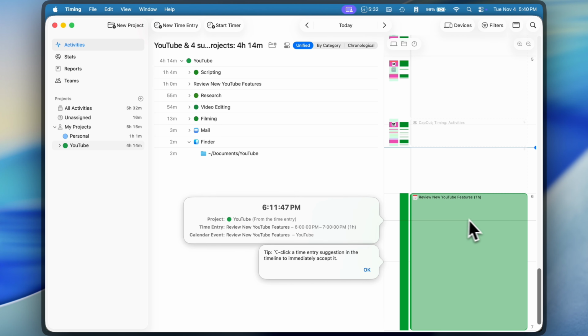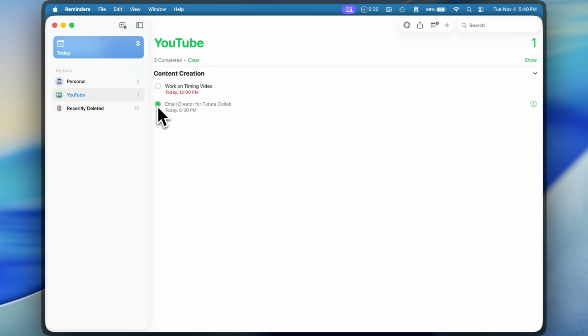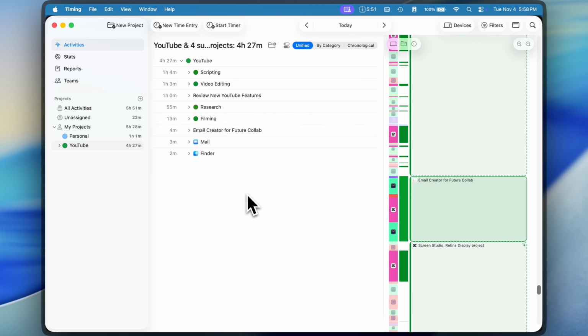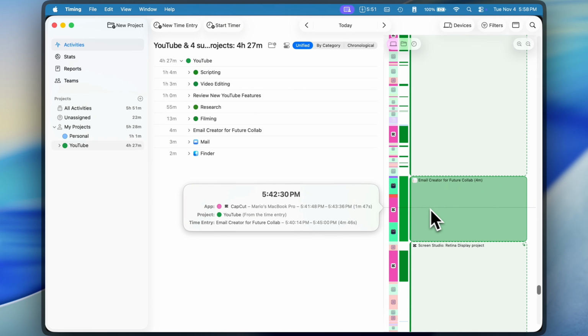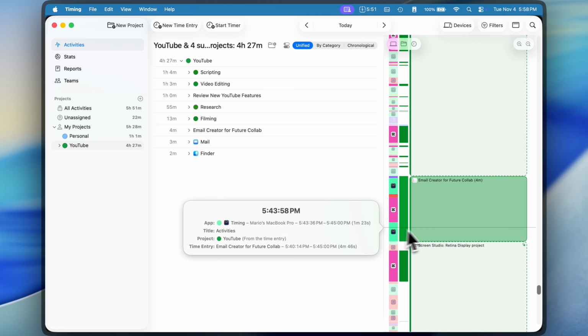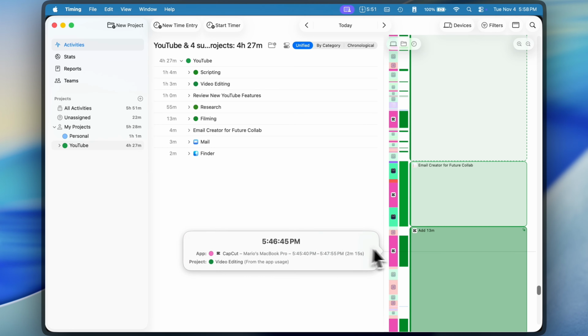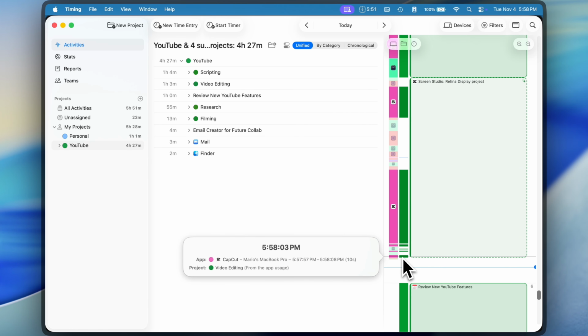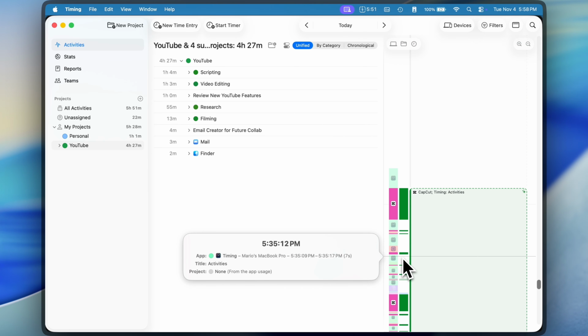Then there's the Reminders integration. Whenever you complete a reminder, it appears on your Timing timeline as well. I've enabled this only for my YouTube reminders list, so I only see the tasks that matter for content creation. If I mark something like email creator for YouTube collab as done in the Reminders app, it shows up on my timeline. It's a subtle but satisfying way to see my completed tasks lined up with time I actually spent on them. This means I can see both what I planned and what I actually did all in the same view. It gives a nice reality check between my schedule and my real world activity all in one screen.